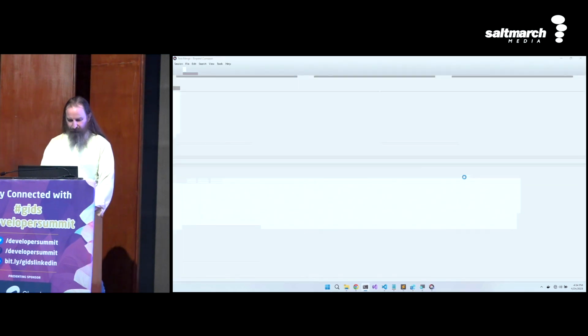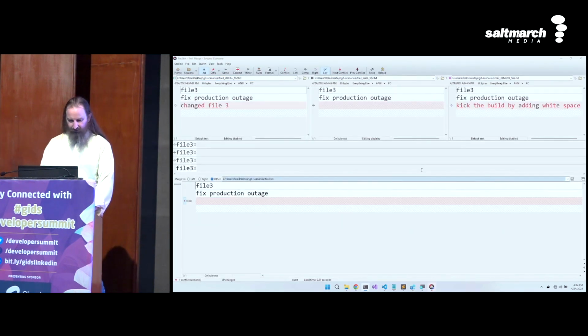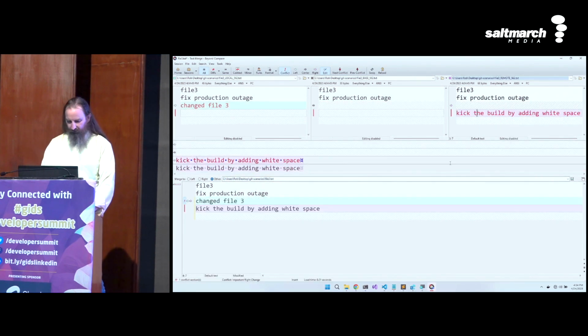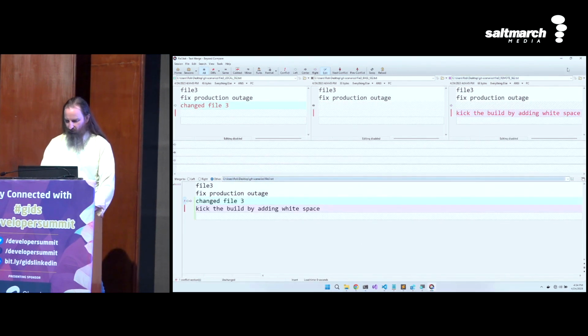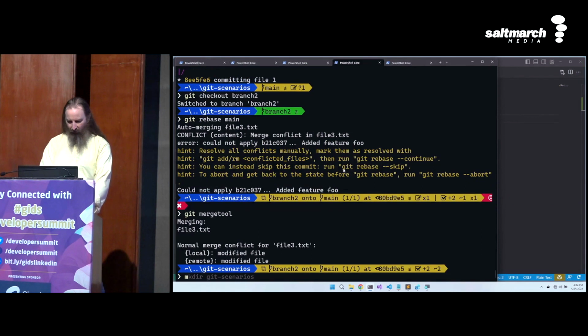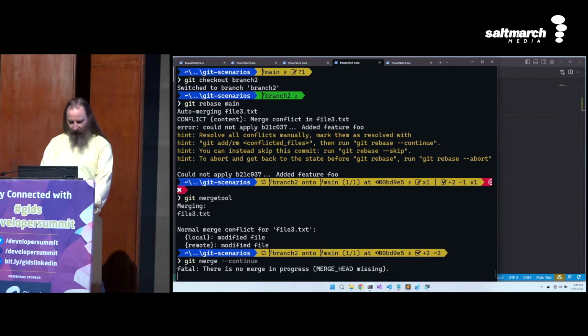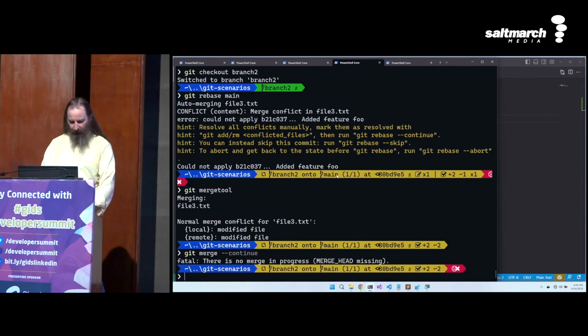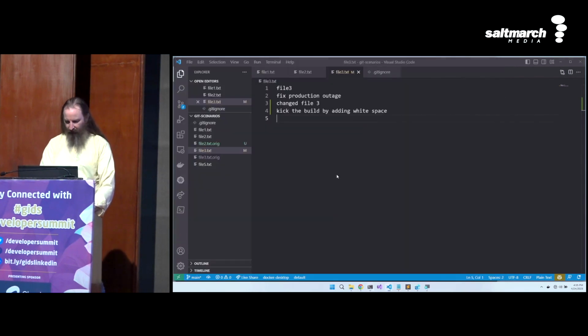Did I happen to choose the same file? I did. Okay, left and then right. I think that looks good. Git merge --continue. Oh, there is no merge in process. Git rebase --continue. That's what I'm doing. Let's craft the commit message. I think that looks great.